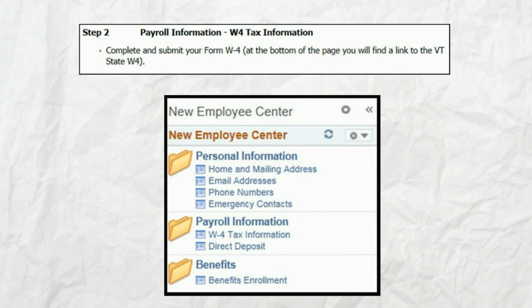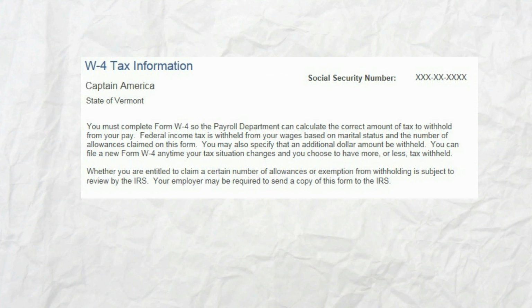To complete and submit your federal W-4, start by clicking on W-4 Tax Information link from the New Employee Center menu. Although this is an online version of the federal W-4, it is the same as completing a paper W-4 form. Review the W-4 and enter all required information.